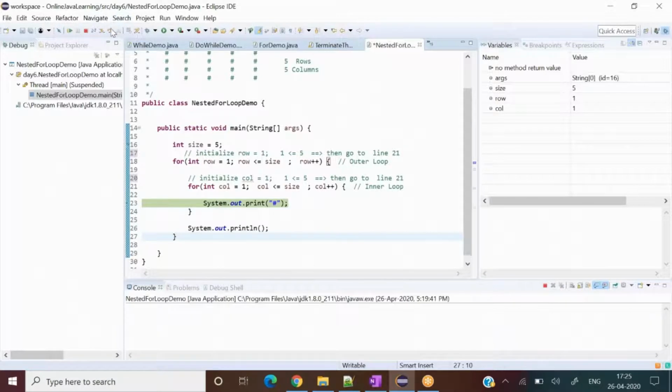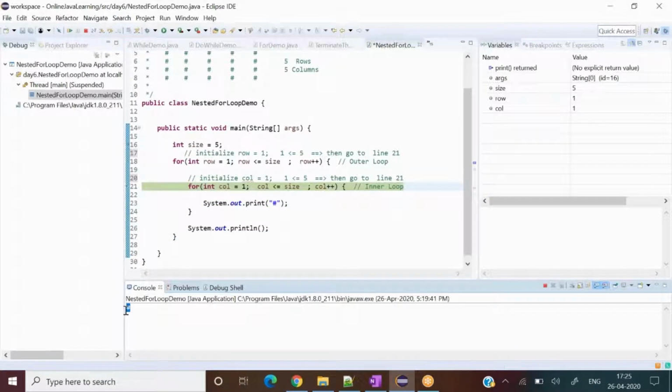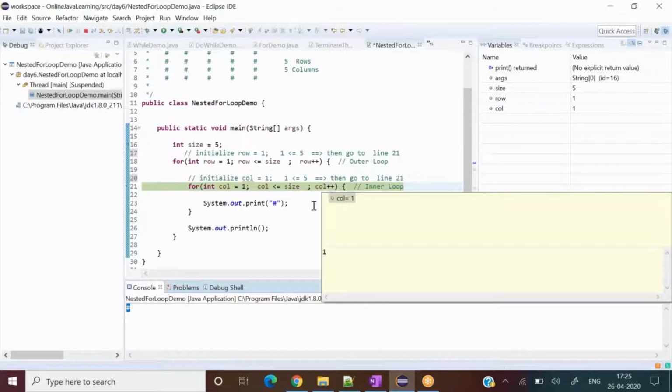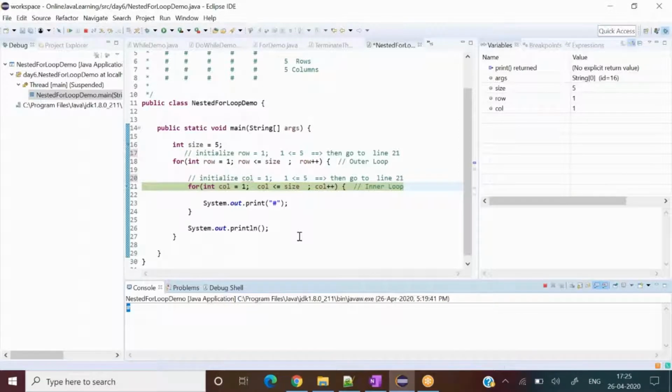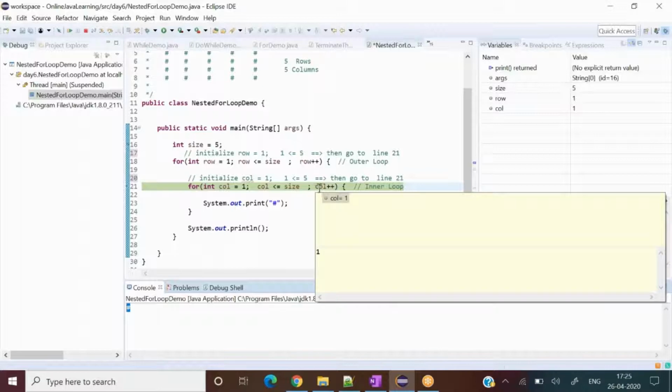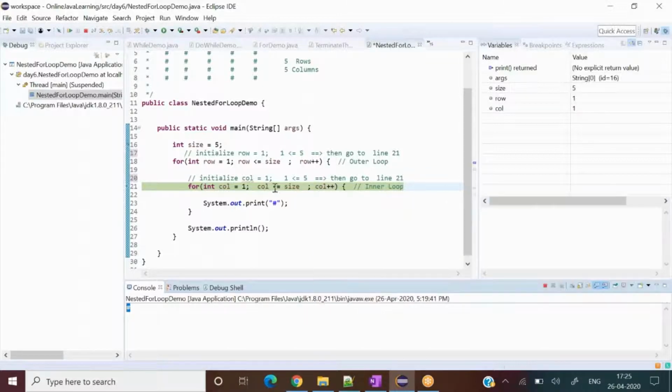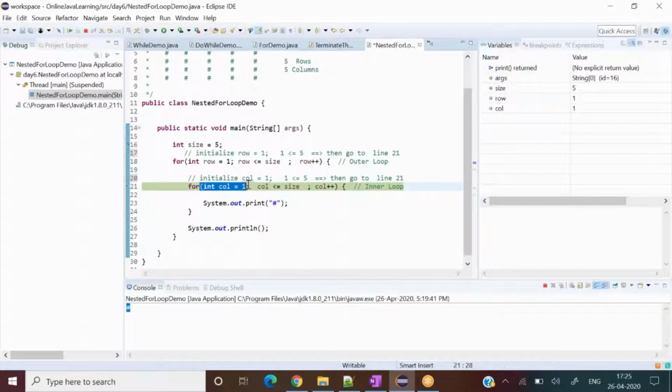So if I press F6, it has printed a hash over here, see here in the console. And the control has come again to line number 21, correct? Now it will increment the column value from 1 to 2. The initialization will not come into the picture now. Then this 2 would be compared with the size. So 2 would be lesser than 5, correct?